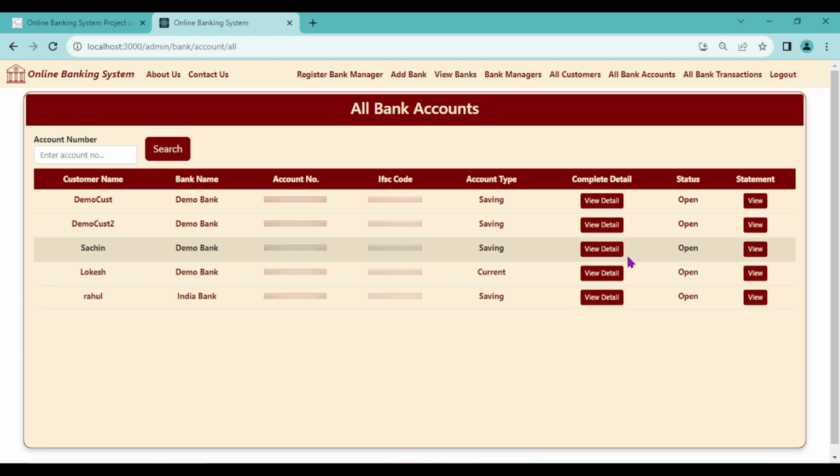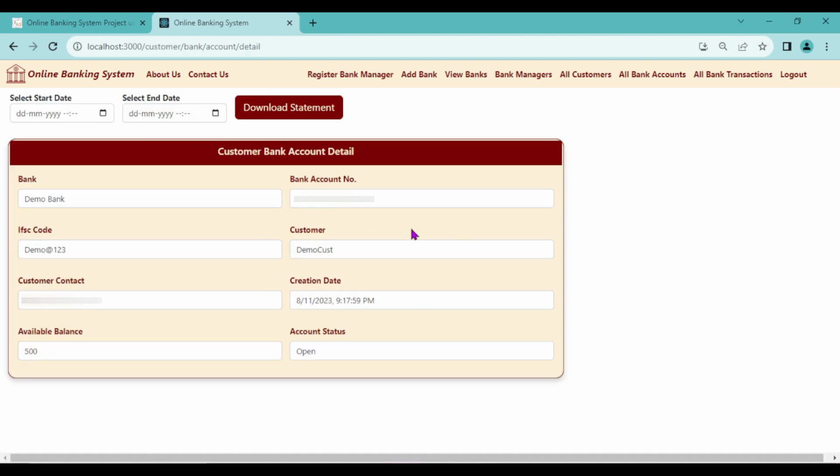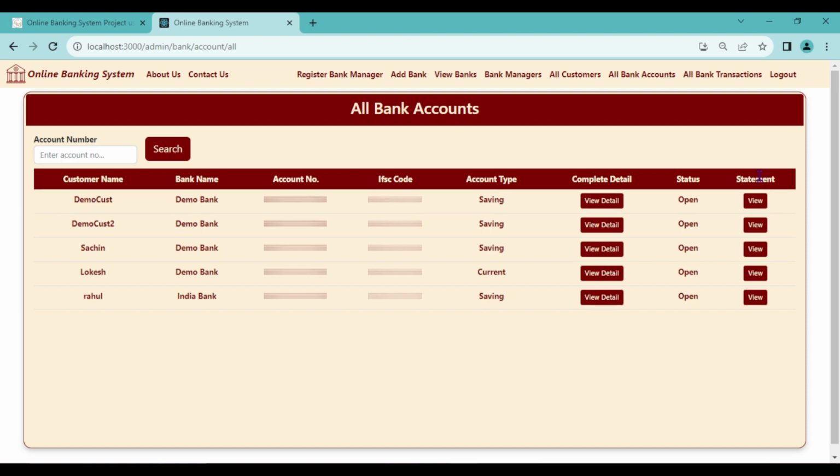And after that again we have got the same option here, that is view details. So if admin clicks on it, then he will be able to see the account detail here. Then the next option is statement.